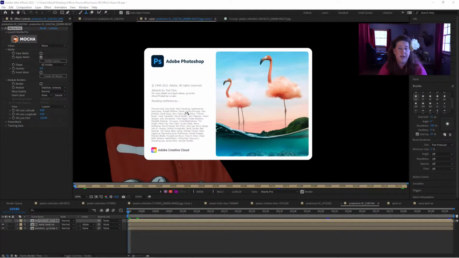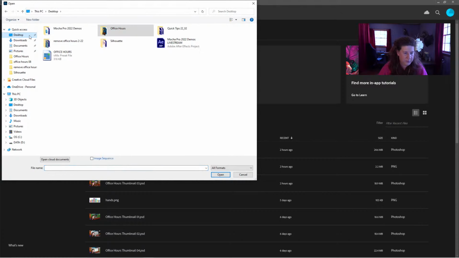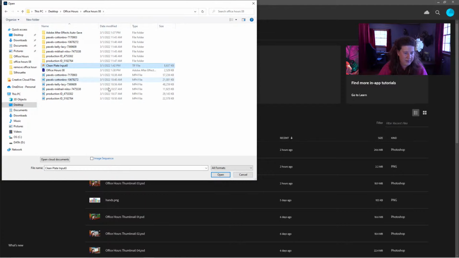You don't have to use a patch either. You can still use paint. But because this is just going to be really fast and I can paint this out quickly, I'm going to use this method. Let's go to open and let's go to office hours, and we want office hours, and let's take our clean plate input and open that up.